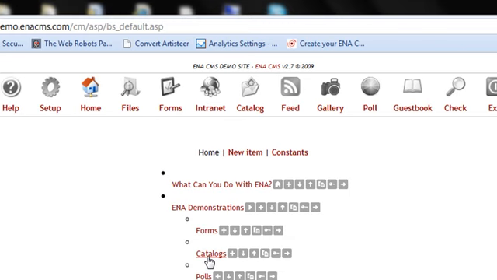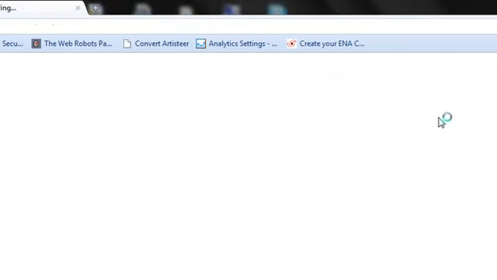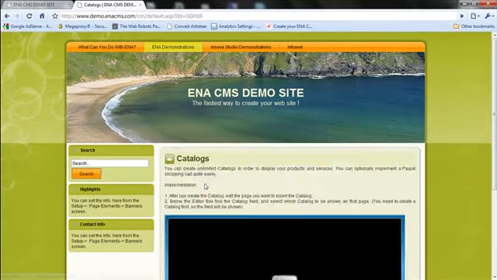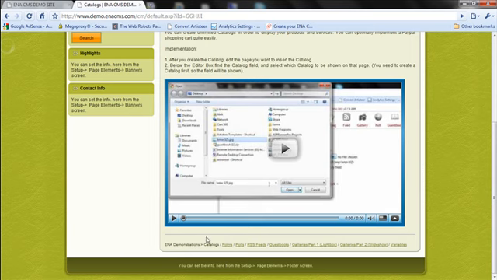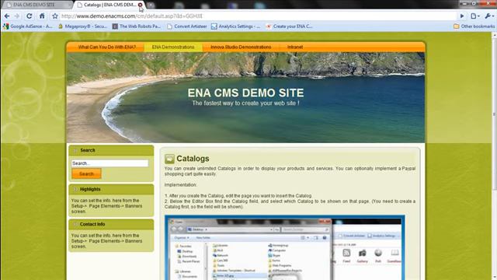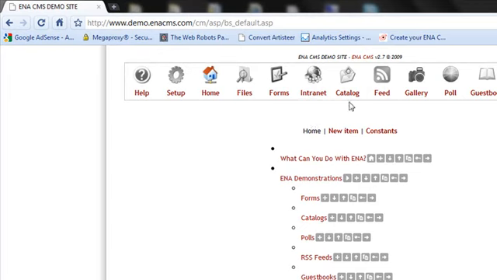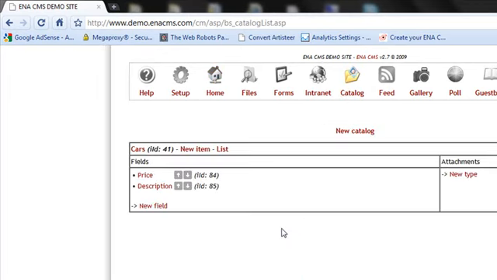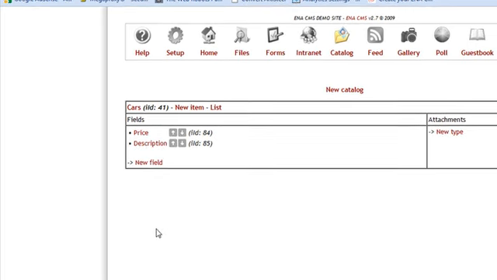In this particular demonstration, we're going to create a catalog and then display it in the catalogs page. As you can see, currently the catalogs page does not contain a catalog. So let's click on the catalog link in the backside. When you do that, you're gonna see all the catalogs you have already built. In this case, we only have one catalog called cars. If you want to create a new catalog, you click on the link there.